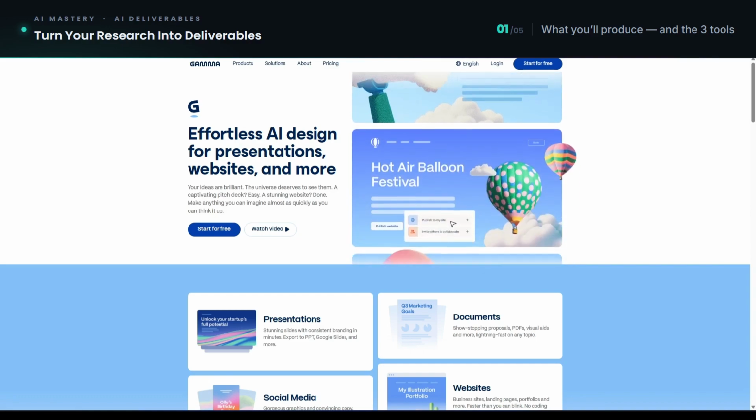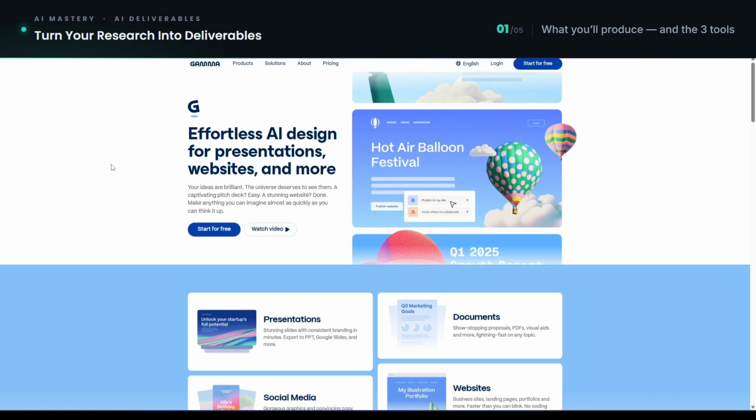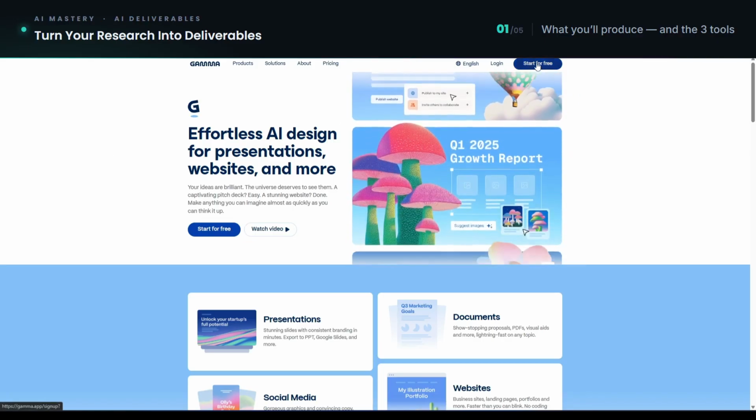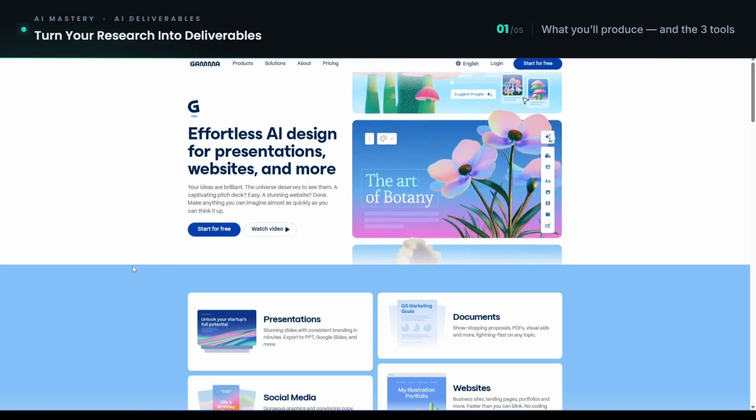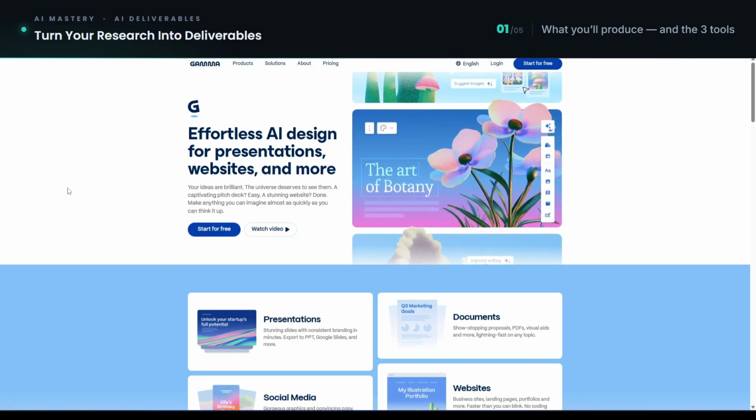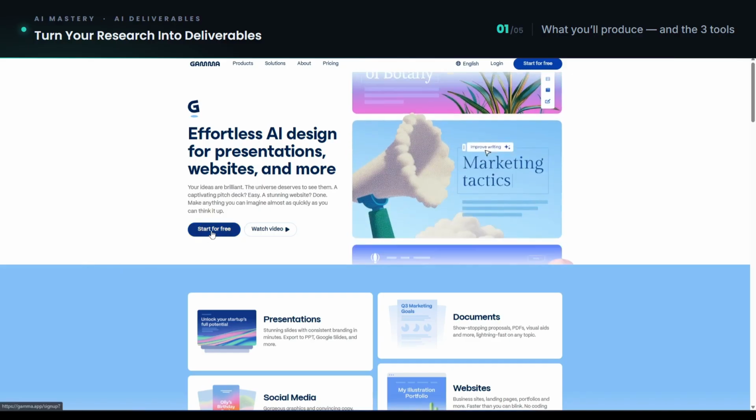Let's get started with the first tool we have here, Gamma. You can start with the free version, and you can log in if you already have login credentials. If not, then start a fresh one.